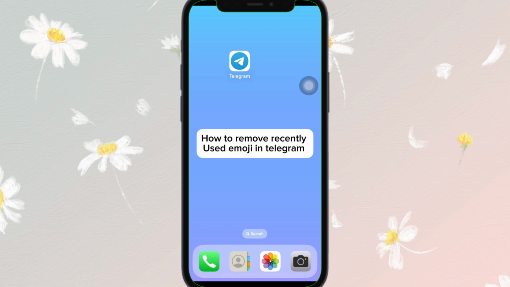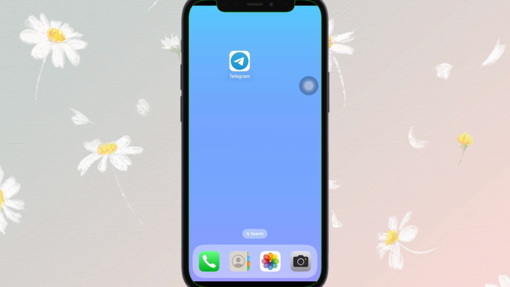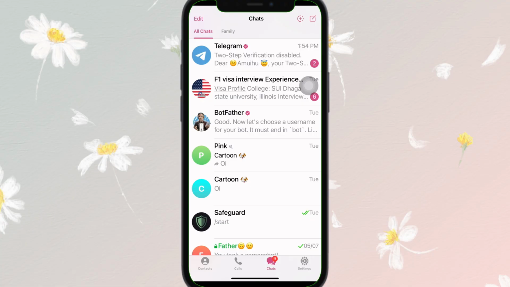How to remove recently used emojis in Telegram. To remove recently used emojis in Telegram, you can clear your emoji history in the app. So here is how you can do it. First of all, open the Telegram application, just like this.